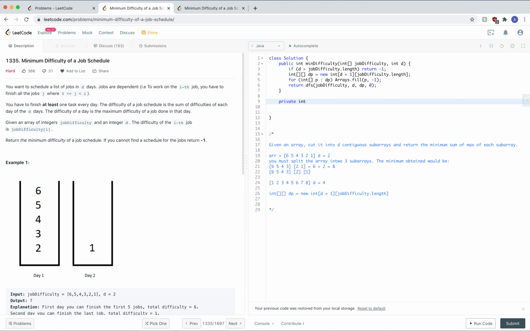Usually for your future problems, if you're using some sort of dynamic programming like this one, most of the time your DFS is going to return the value, and you're just going to want to straight up return that DFS value.